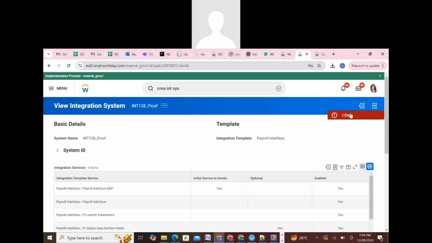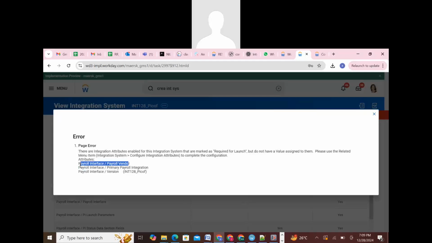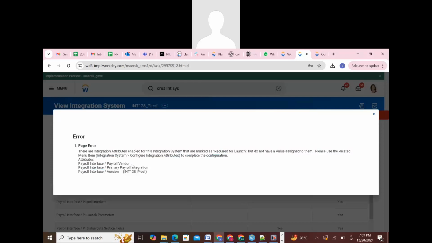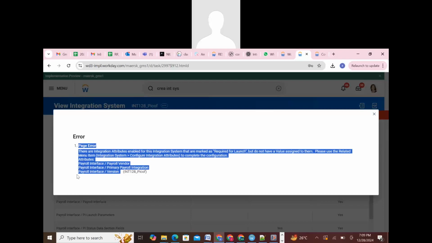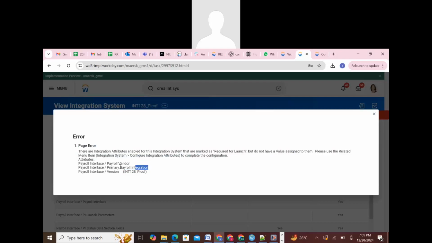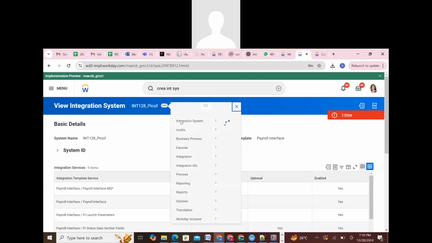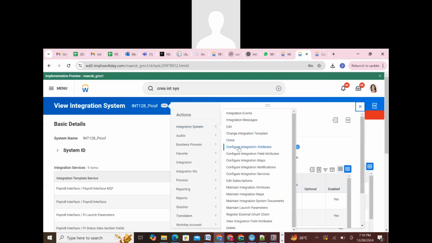So what is the error? Three errors, guys. One is payroll interface, payroll vendor. For the payroll, we have to select a payroll vendor. Whether this integration is primary or add-on, we have to mention, and version. Only for core count worker, it will ask only version, yes or no? But coming to pick-off integration, the extra two are also required. So where can we go and enable those things? Integration system, integration attributes, guys.